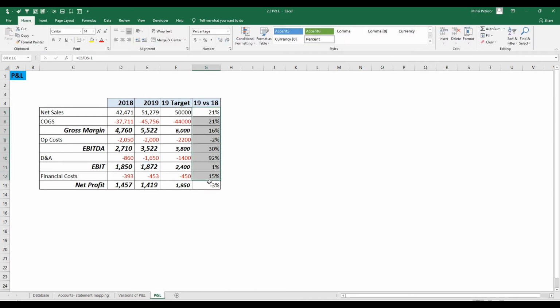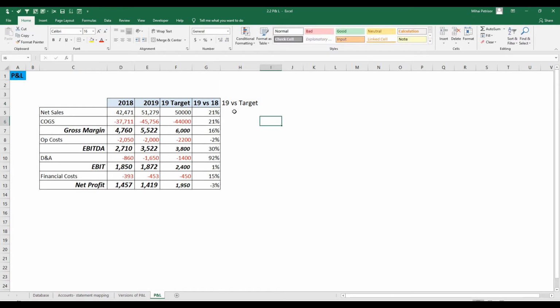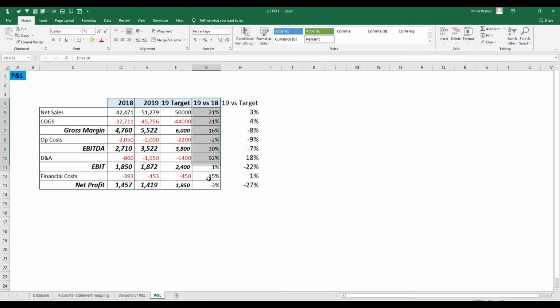Now we have the percentages. The same thing for 2019 versus target, so equal E5 divided by target F5 minus 1. Here we go, copy and percentage, and also the format, copy and paste.